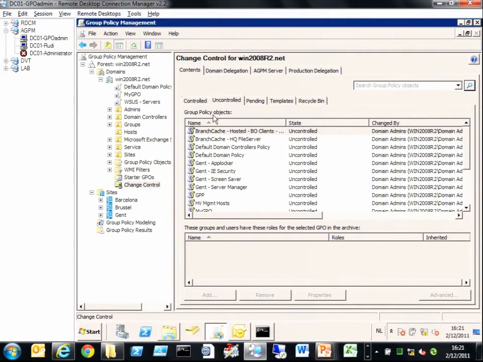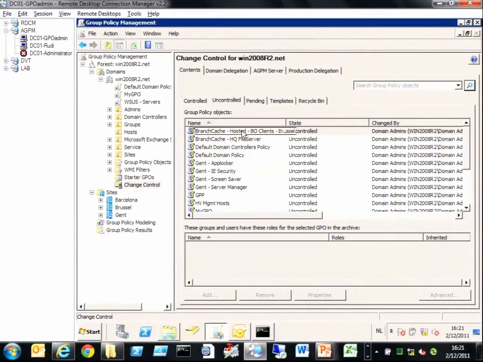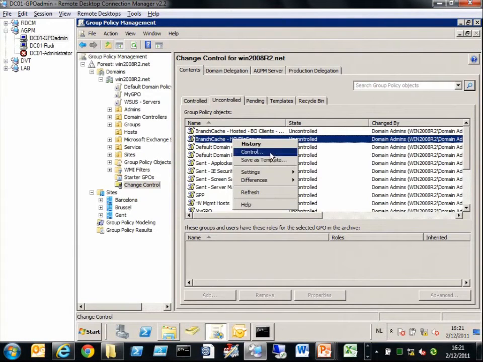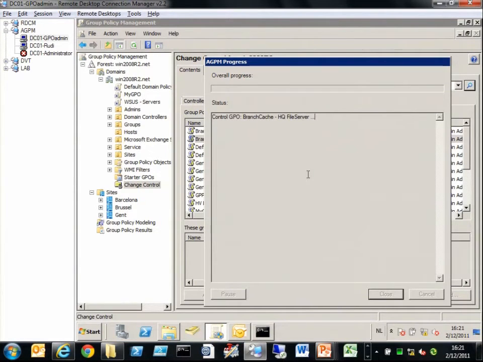What I'm looking at here is what lives in production in Sysvol. So I may decide to take one of those policies under my management. And if this would be relating to, you know, branch caching, great. I can take control of this specific group policy. And so this process is quite straightforward. When I take it under control, you could say, this is now under control of AGPM. I even put a comment there.